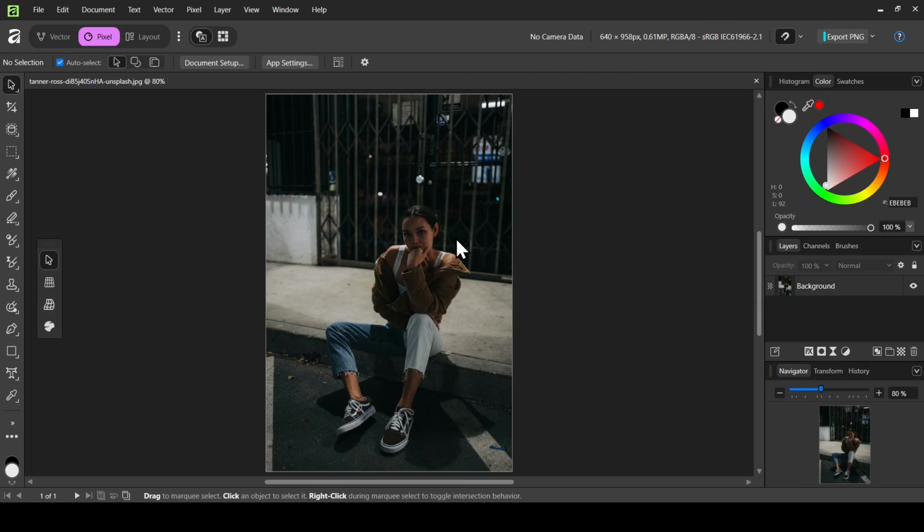So this is the image I'm going to use. I am on Pixel Studio. As you can see, this image is quite underexposed. So now, in order to fix it, I'm going to select the layer, Control J to duplicate my layer.